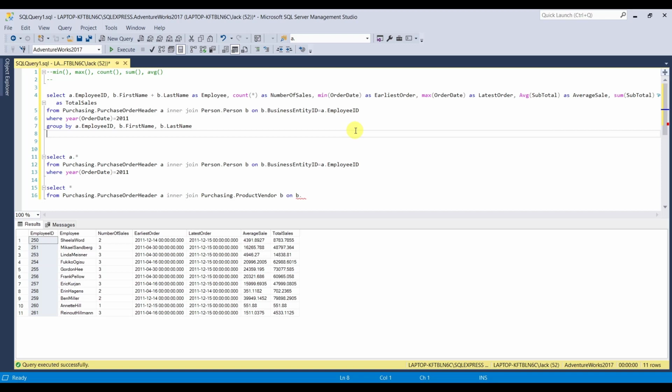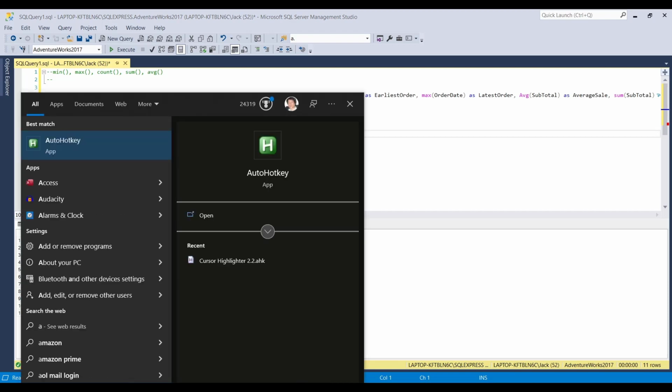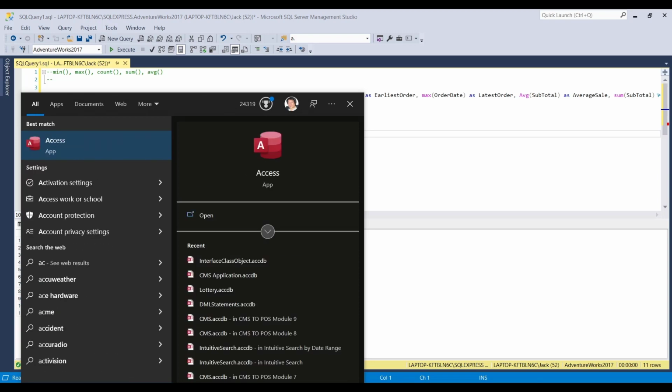Should I? I don't want to go too lengthy. I wonder if I can make it real fast. Yeah, let's try that. I am going to try that. So let's do Access there.